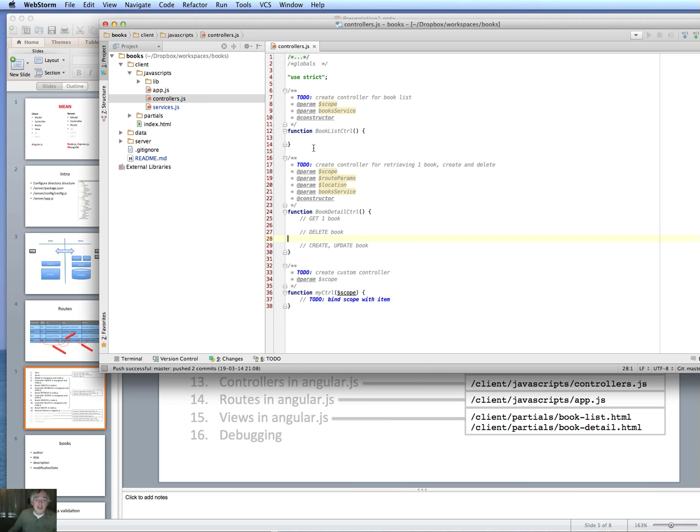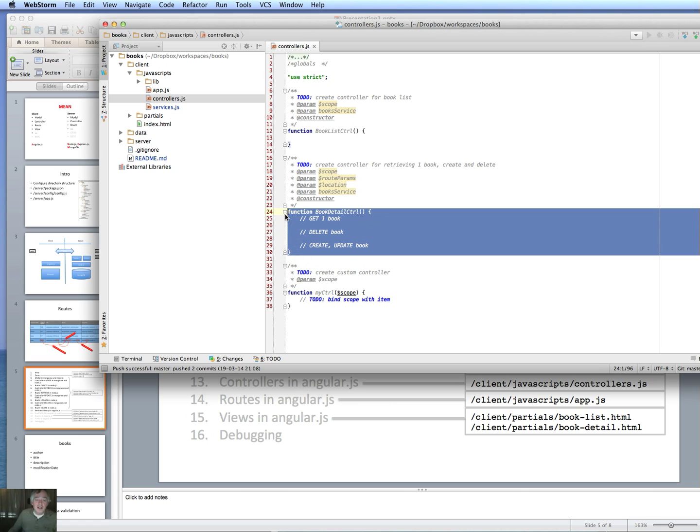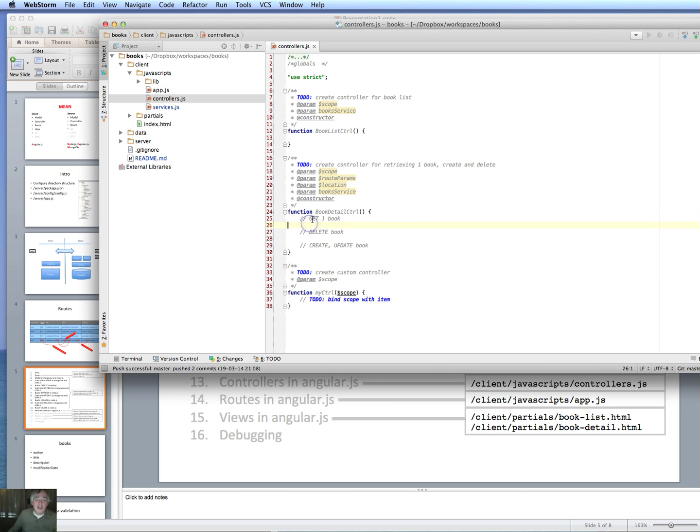This is a little bit prepared. We see here 3 functions. The first is a book list controller, a controller to retrieve all the books that are available. The second controller is a detail controller, and with the detail controller we can retrieve one book, delete a book, and create or update a book. And the last one is a simple controller that you may find out how that will work.